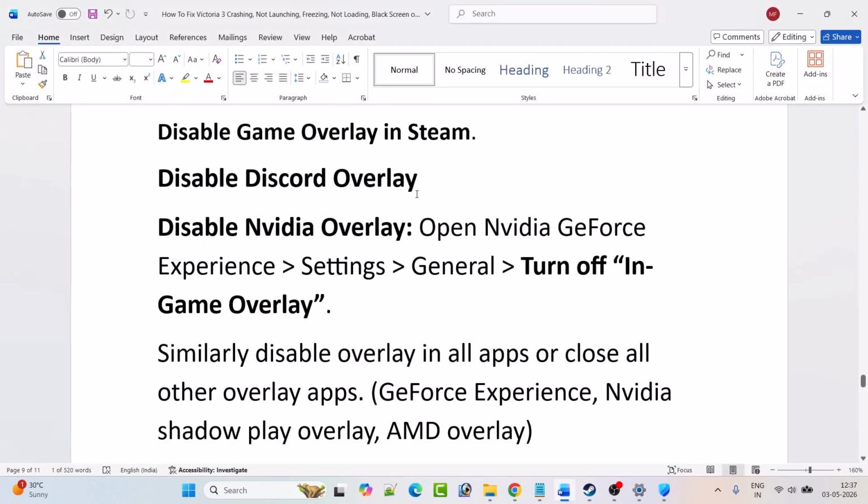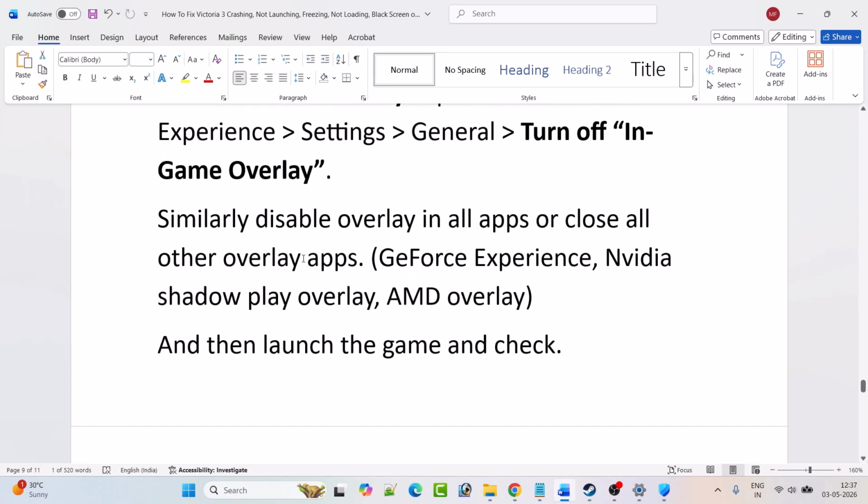Disable Discord overlay. Now if you have installed Discord on your PC, then disable Discord overlay. Disable NVIDIA overlay, open NVIDIA GeForce Experience settings, general, turn off in-game overlay. Similarly, disable overlay in all apps or close all other overlay apps such as GeForce Experience, NVIDIA Shadow Play overlay, AMD overlay, and then launch the game and check.